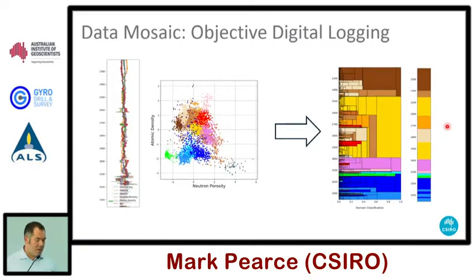Another method that we're looking at and pursuing with these numerical continuous data types, we've called Data Mosaic, and it's an objective logging technique. So all of you who've logged core or dealt with core that's been logged, you'll know that the way you may log it in the morning varies from the way you may log it in the afternoon. The change of shift means different people are logging it. But here we can set up objective rules to log it not only consistently by rock type, but also at a consistent scale. And that's the important bit here.